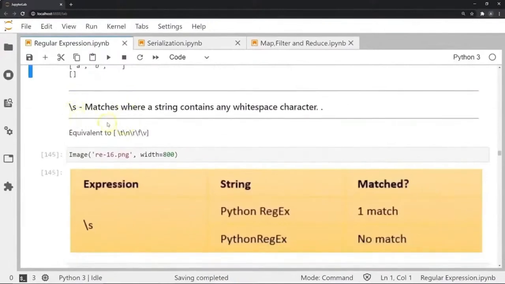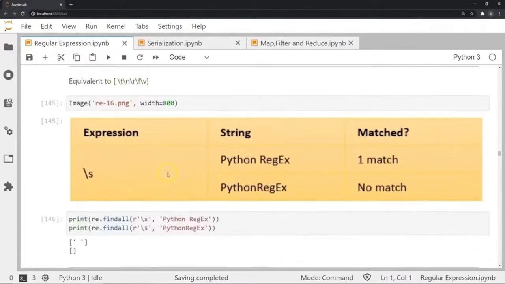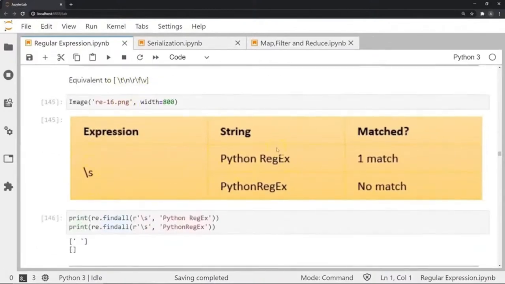Next, we have \s. This matches where a string contains any white space character. So this is equivalent to doing a check for all of these. \t is a check for tab space, \n is a check for line break, and then \r, \f, \v are their own checks for different sorts of white space characters that you can see by just looking it up. But if you simply do a \s, it would be the equivalent of searching for any of these white space characters. So when we do a \s on this string, you can see that there is one space over here.